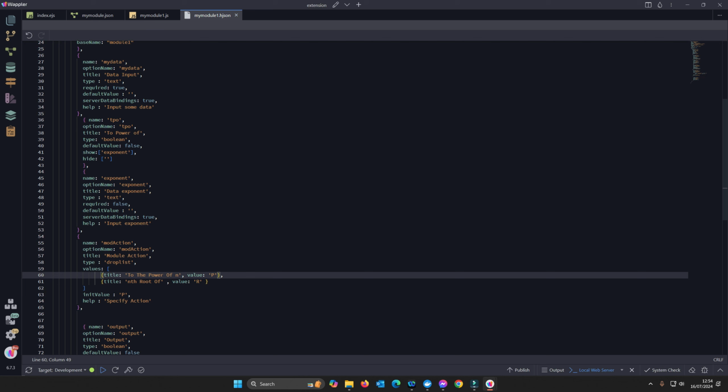How are we going to deal with that within our JS? Well, actually before that, let's just fire up this module and see what we have got. So if you just hold on a moment, I'm going to restart Wappler.